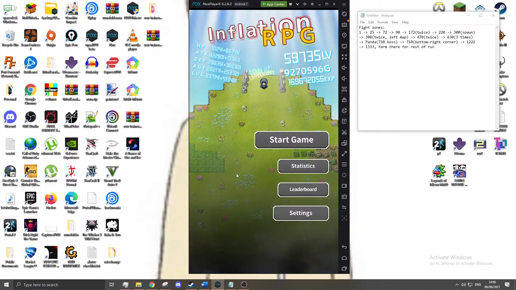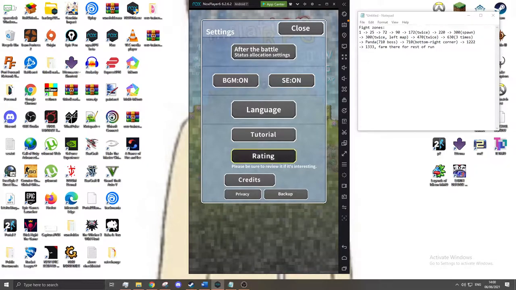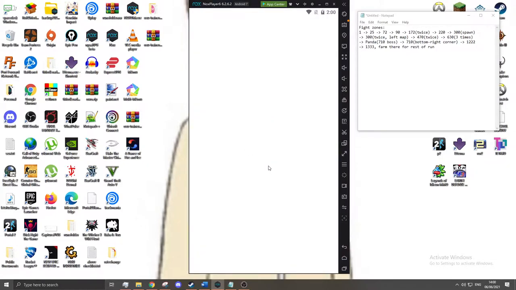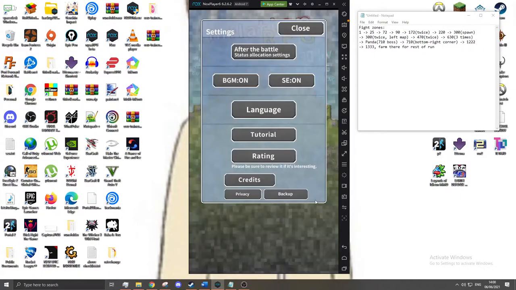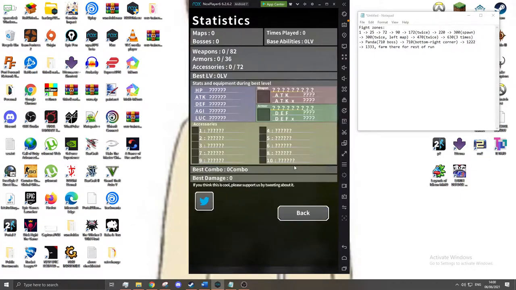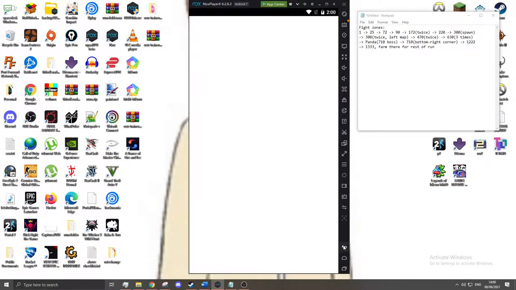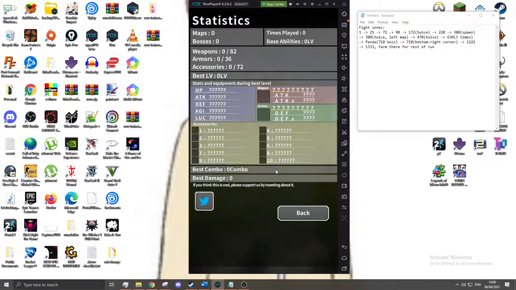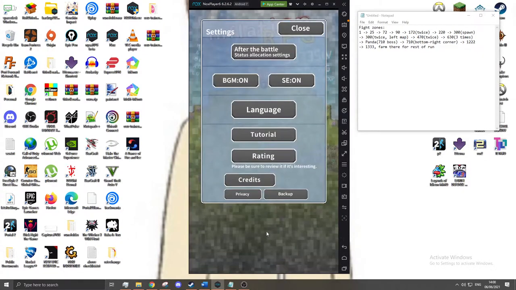So, the very first thing you want to do, before even needing to start a run really, is firstly go to settings and hit the rating button, and then go into statistics and hit the tweet button. You don't actually have to rate or tweet about the game. The game just checks whether you've hit those buttons, and it does have in-game use, having hit them, but we'll get to that in a bit.